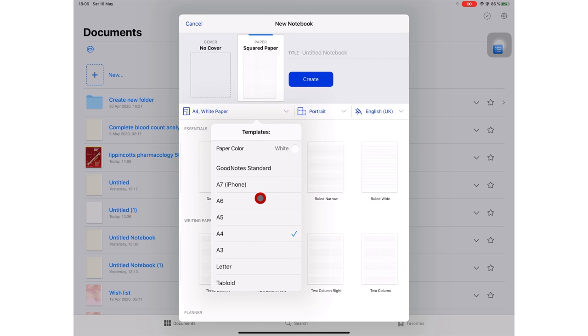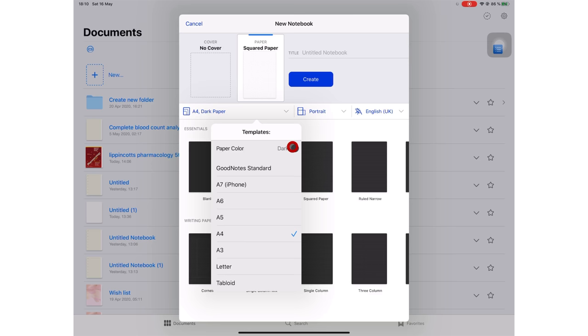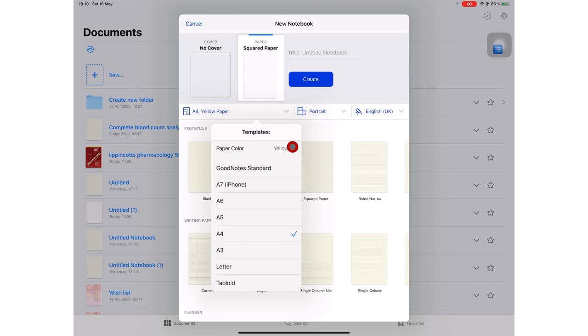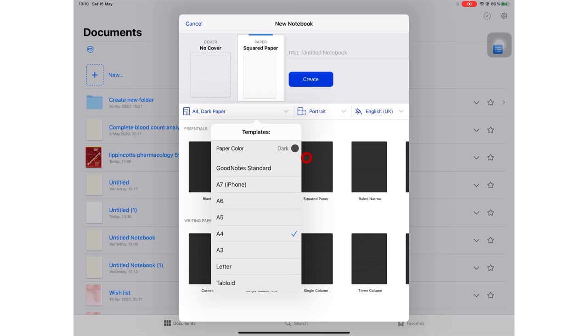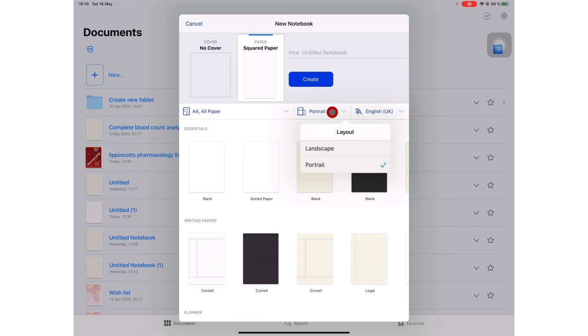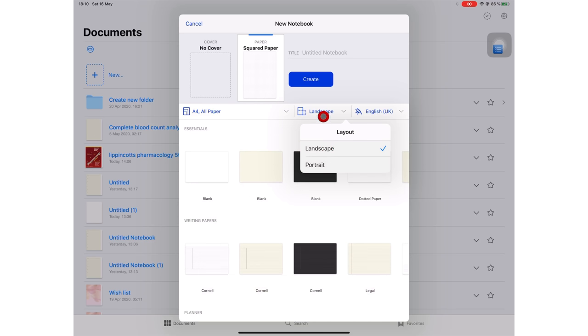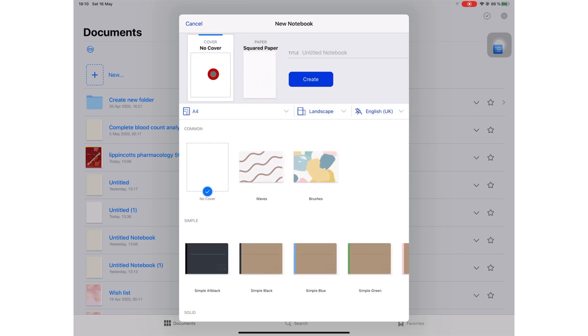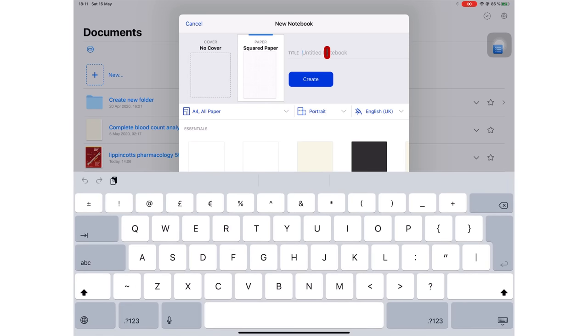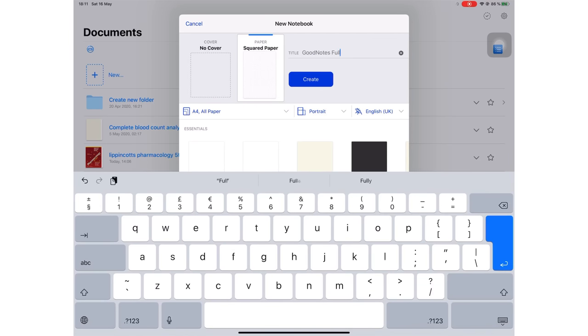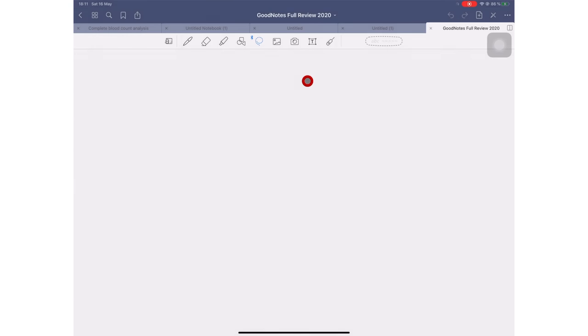GoodNotes supports many paper sizes, A3 to A7, letter, tabloid, and GoodNotes standard paper sizes. It has three colors to choose from: white, yellow, and dark. Obviously, dark pages for when you're using dark mode in the application. These templates, both covers and papers, come in portrait and landscape mode. And lastly, I can name my notebook.